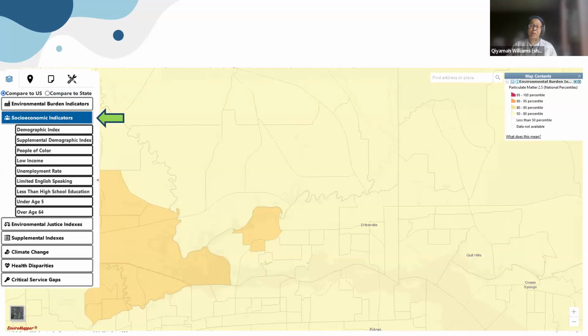The next group of layers is the socioeconomic indicators. So these are your demographic information. Within that, it has the demographic index and the supplemental demographic index that Ali mentioned earlier. But you can also single out things like people of color, low income, and unemployment rate for whatever you would be interested in.